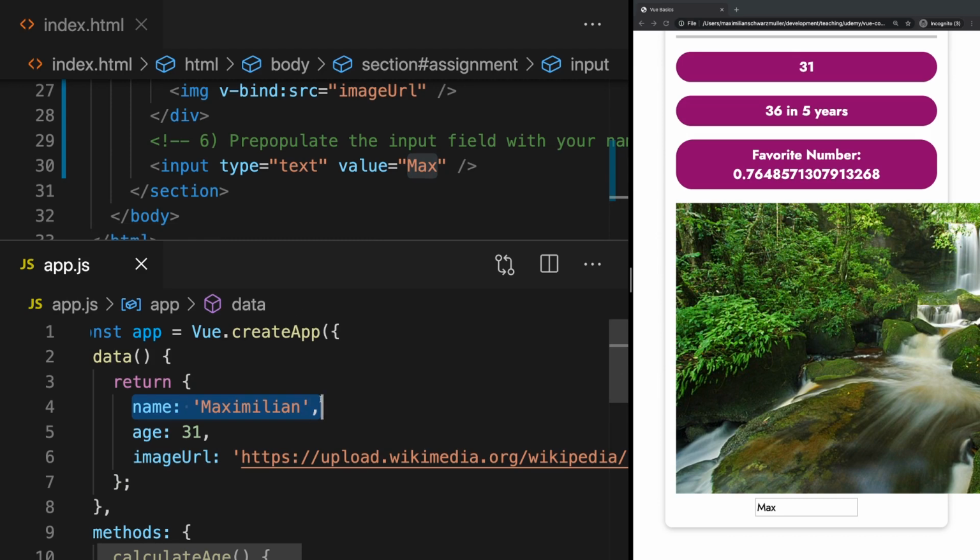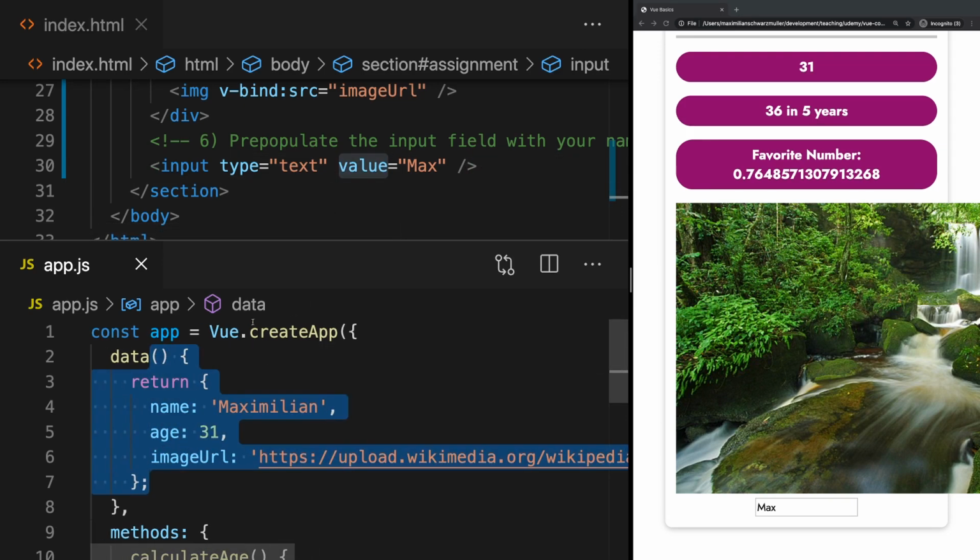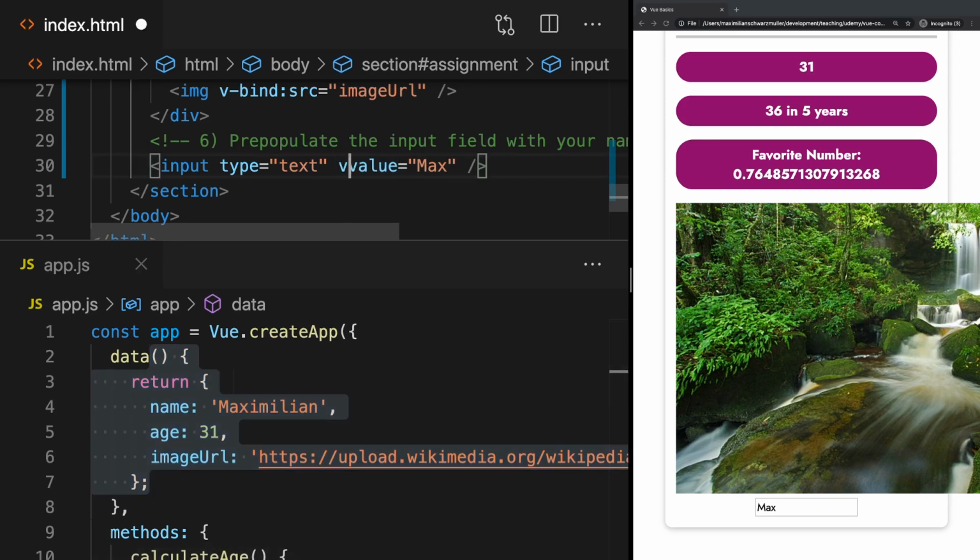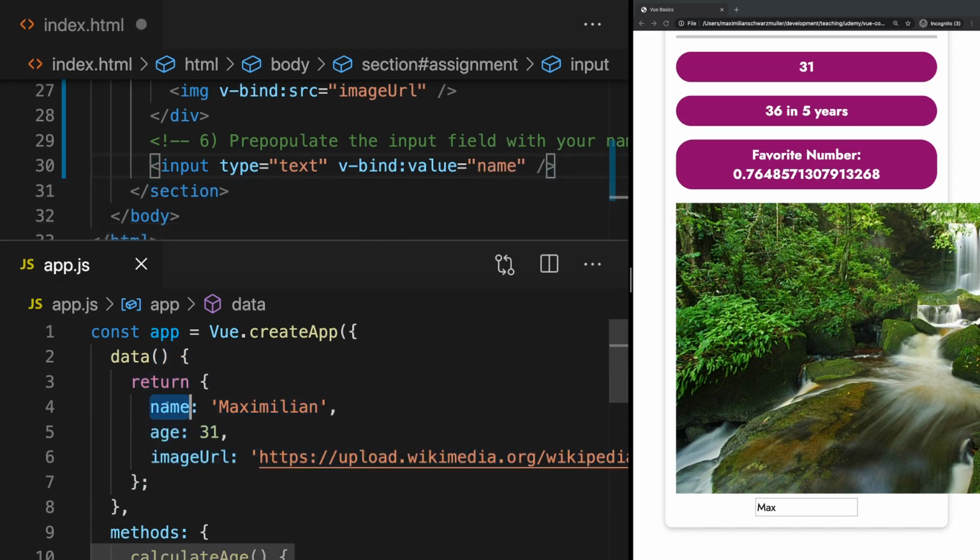And we actually do have our name stored in a data property already. So therefore, again, we want to bind this value attribute to a value stored in our Vue app. We can do this with, well, v-bind. v-bind:value with this syntax and now bind it to name, because name is, well, the property name we're using for this property which holds my name. And now if I save that and reload, my name, which I do have managed in Vue, is output as a default here in this input field.